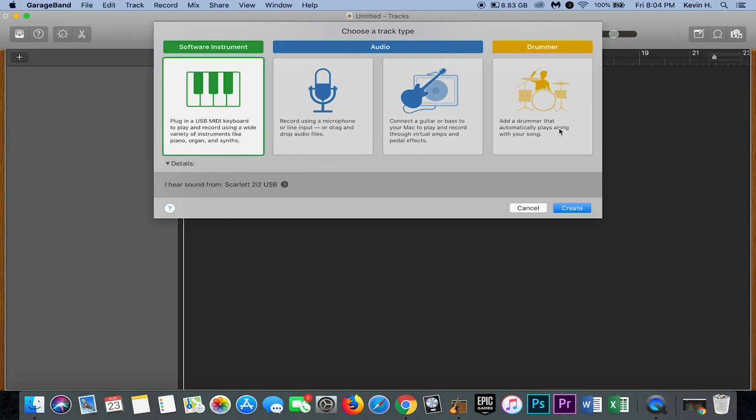And then this drummer is basically just a loop of a drummer doing certain types of beats, and you could pick how fast you want it, how slow you want it, what kind of vibe, what kind of actual drum parts you want. Like, for example, if you want it to be only a kick and a snare, et cetera, this is just a drummer that will play just the beat for you. But for this video, let's just start off from scratch.